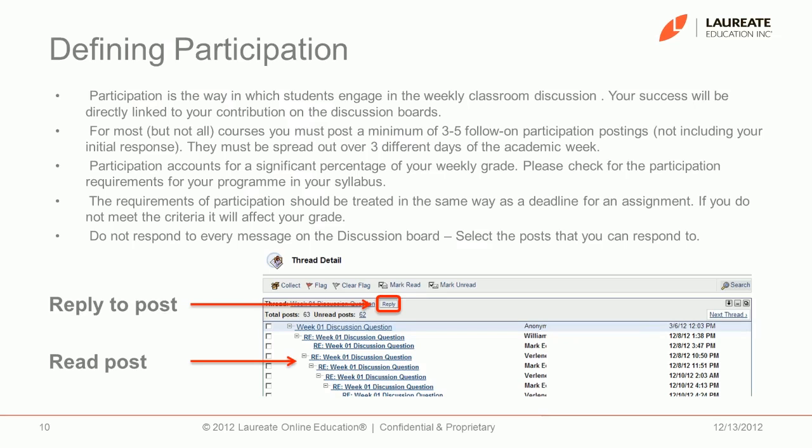Now it's important to note that not all courses are like that, but all courses do have a participation requirement that you do have to meet, but they're not all 3 to 5 over 3 separate days. So make sure you look into your syllabus, ask your student advisor or your instructor, and make sure that you know exactly how much participation you're supposed to do.